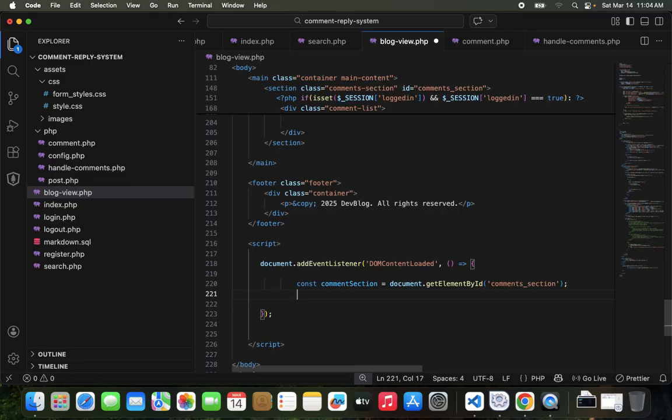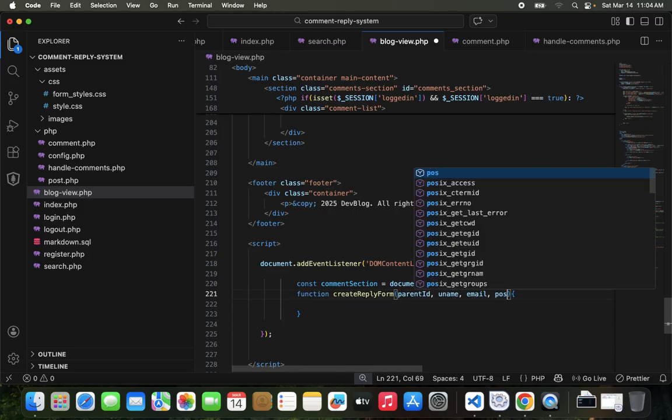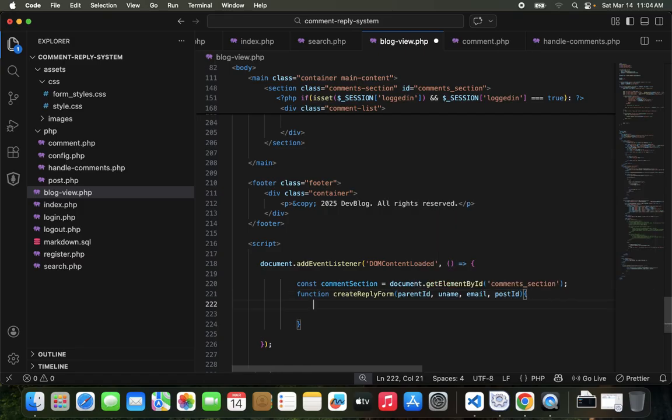So then we're going to implement our reply form. We're going to use a function. So let's have function createReplyForm. This is going to take some parameters. We're going to pass parentID, username, email, and postID. And then we're going to return our form. So let's use a template string.